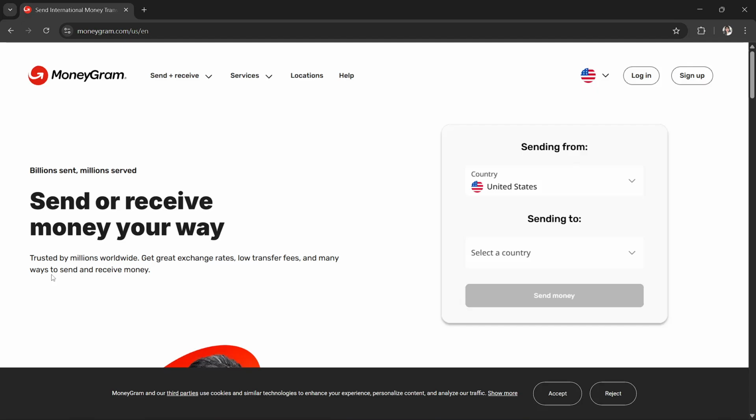So this is really quick and easy, and before starting, you have to make sure that your account details and transaction reference are ready, and this will help you to get faster assistance with your MoneyGram issues.